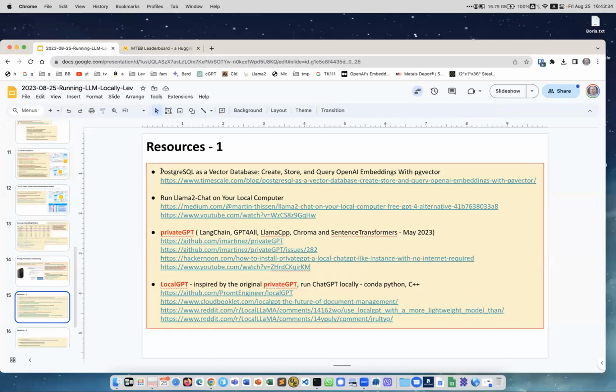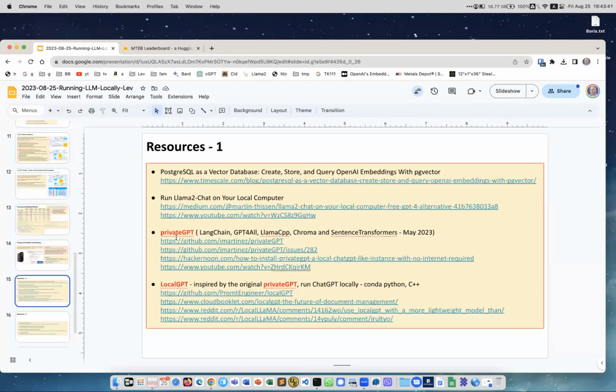Some resources. This is a good link about using PostgreSQL as a vector database. Oops, sorry. This is how to run Llama 2 on your local computer. I showed you some examples, but here there's a step-by-step tutorial and video. Here is a bunch of links about the project called Private GPT. You see it's a GitHub and description and video. And here is Local GPT, which was inspired by Private GPT. Again, you have GitHub and a set of links.